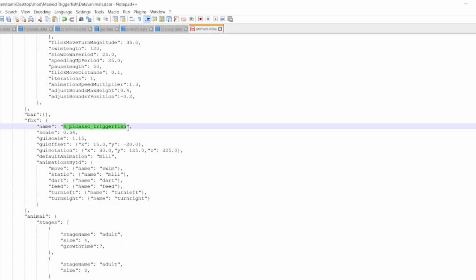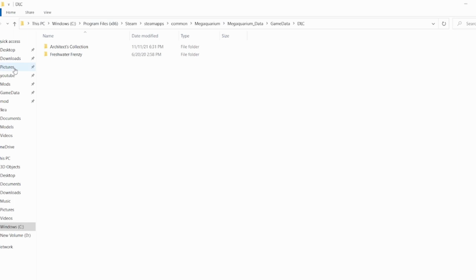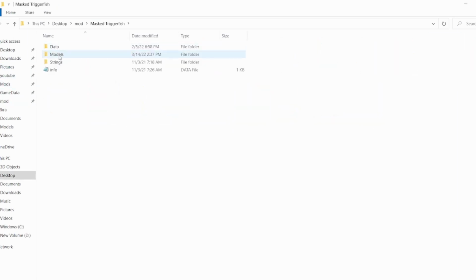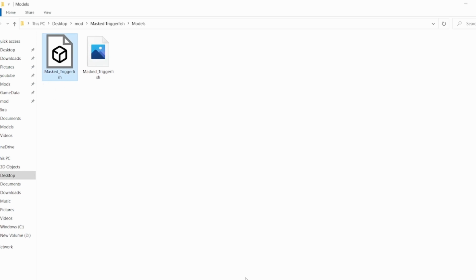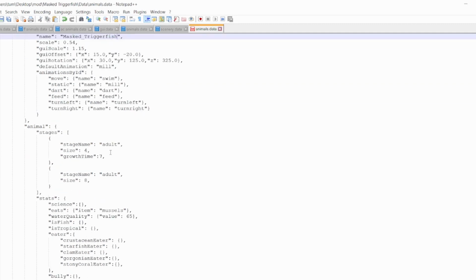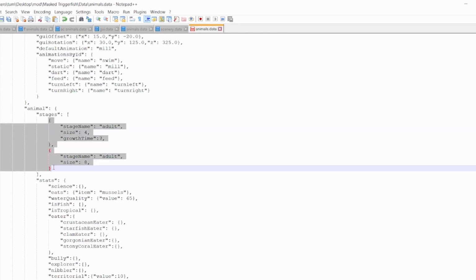And then the FBX file. So this one, you just go back to your mod. You go to your model, this one. So just copy this and put it in here. Mars triggerfish. And there we go. And next is the size. Size, this one is more important than anything.